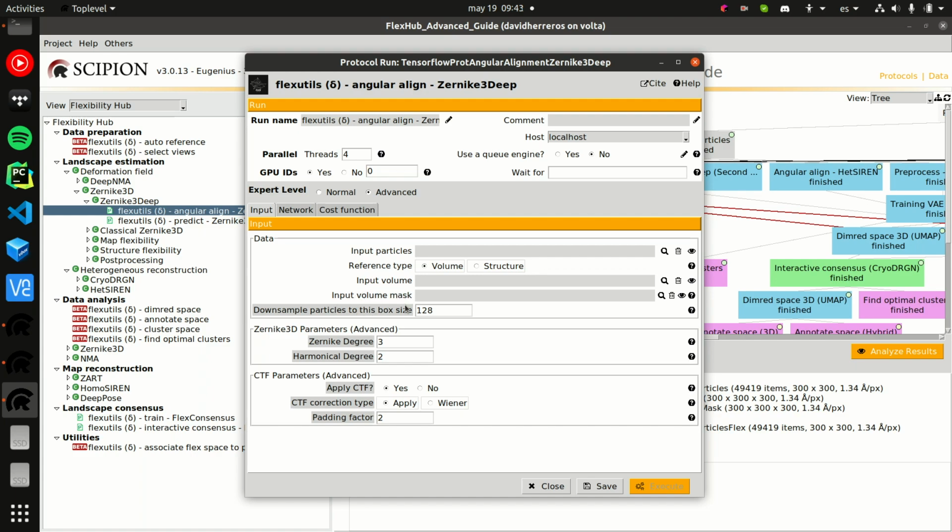Usually we want this mask to be as tight as possible, but also it is interesting to keep as much of the mass of the protein as possible, because otherwise all those regions that are not present in the mask won't be taken into account during the computation of the deformation fields.